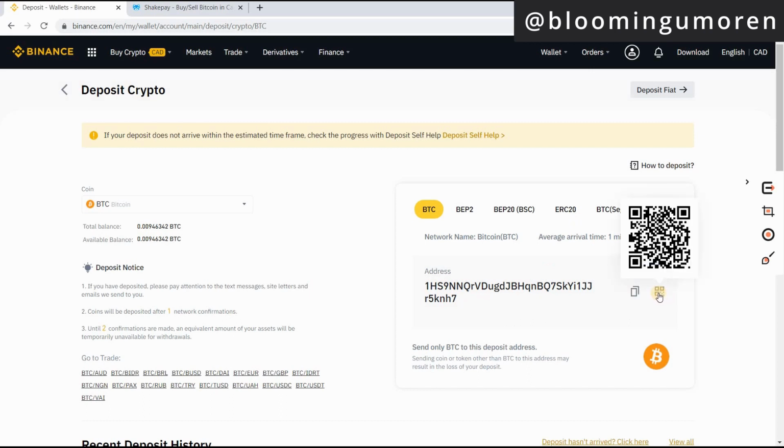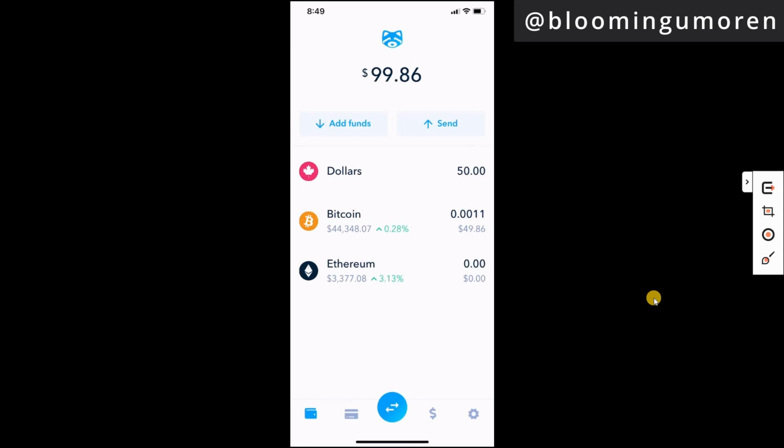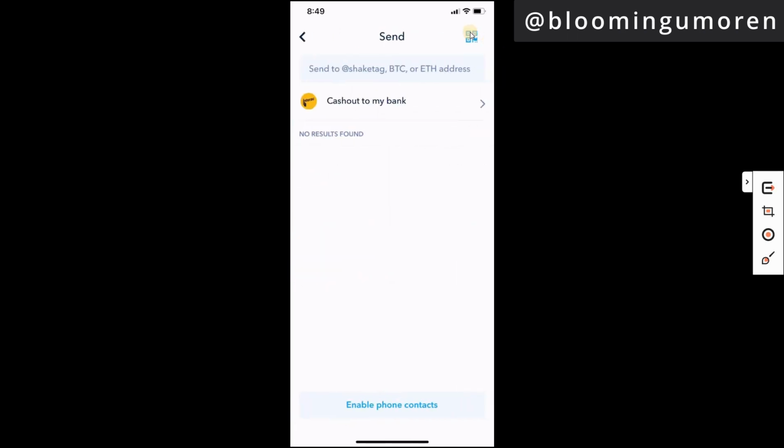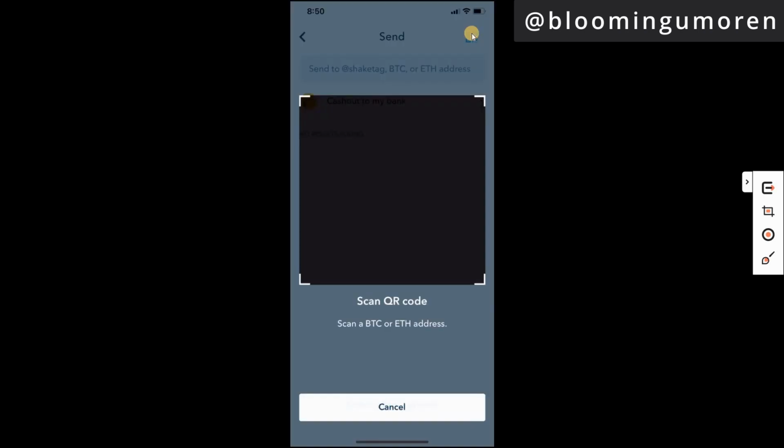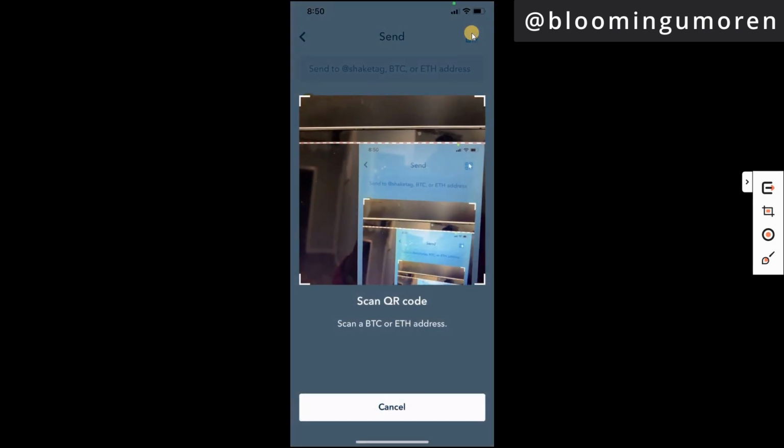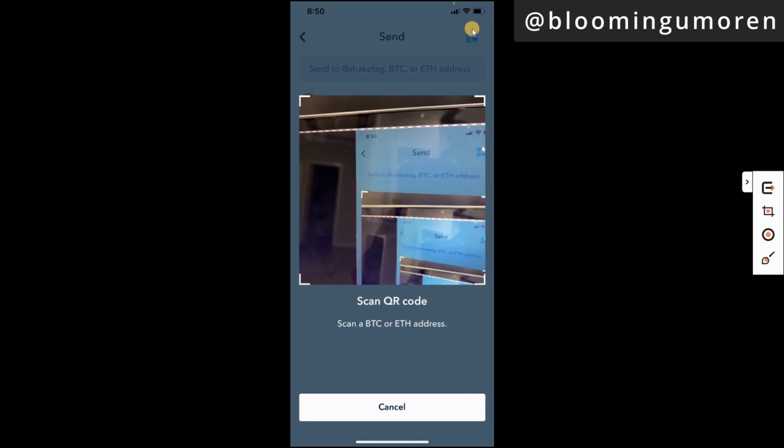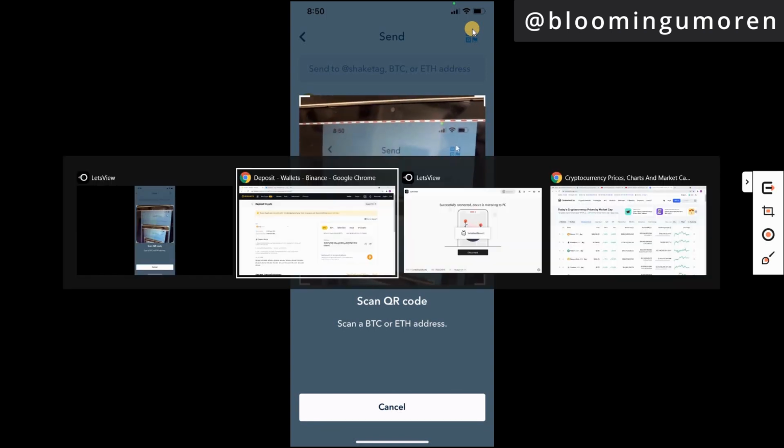Now what we're going to do, you're going to go back to your ShakePay account. Right on our ShakePay account, you're going to click on send. You see these 4 squares here? You're going to click on that. Now it's going to give you the option to scan, right? So we're just going to go back to our Binance account.